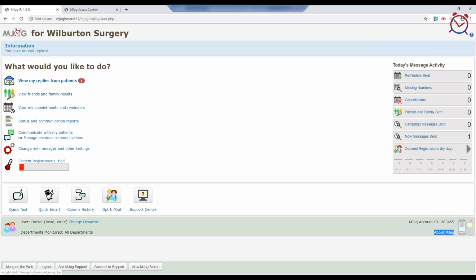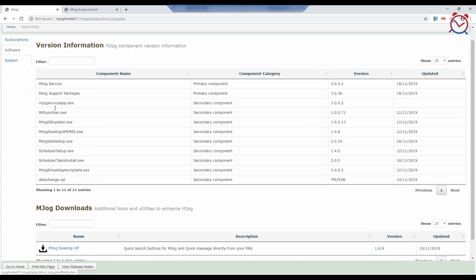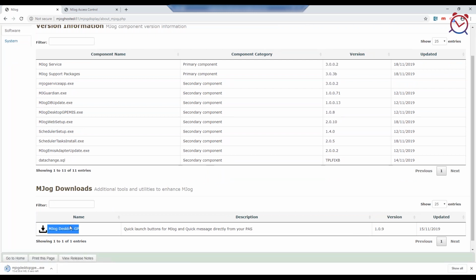So about MJog, into software. Going to download this little package. See, that's popped up down the bottom here. I'm just going to run it. Theoretically. Oh, it's still waiting to be done. Open when done, please.